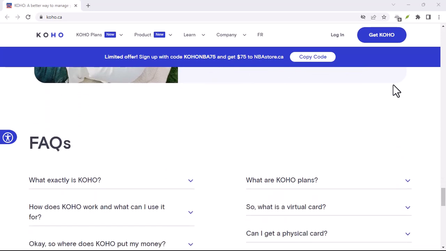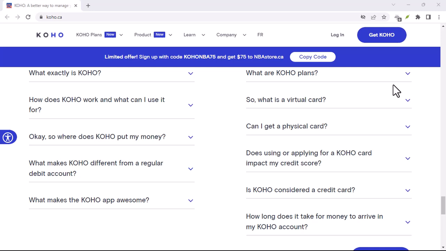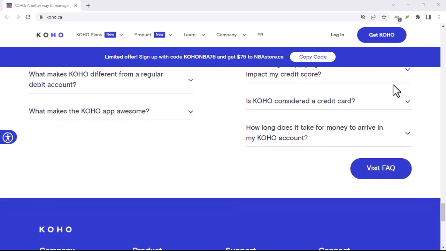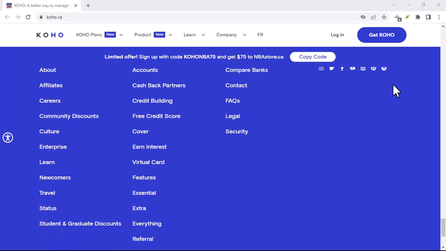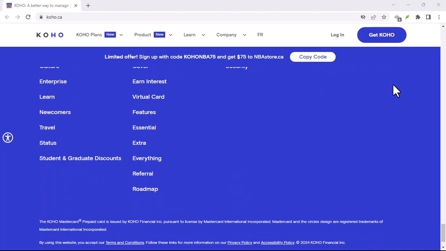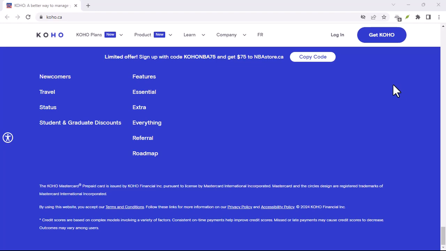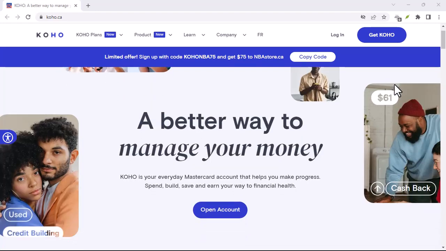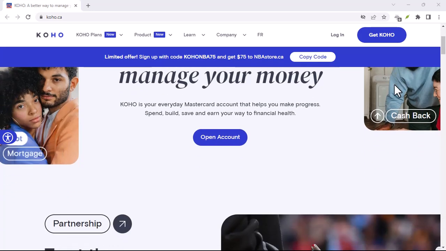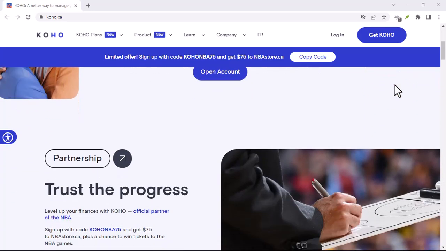Understanding the Koho ecosystem. Before we dive into the nitty-gritty, let's quickly understand how Koho works. It's a financial app that offers a prepaid Visa card, savings accounts, and other financial tools. To make the most of these features, you need a reliable email address linked to your account. This is where things can get a bit tricky.